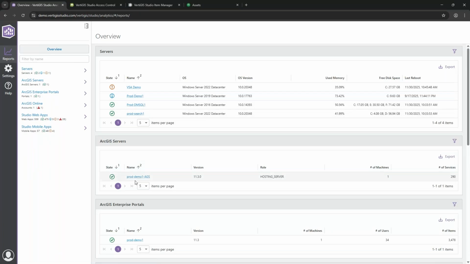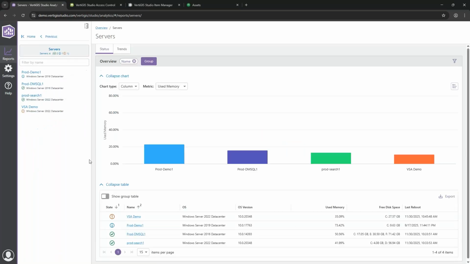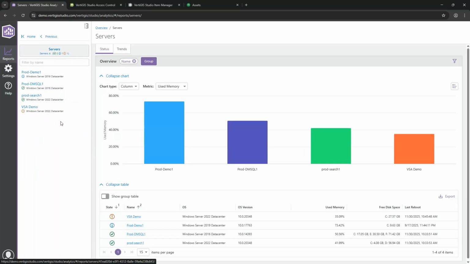I can click into the individual resources if I want to jump into the ArcGIS server, for example, start seeing information there. I could. So it's sort of a jump page on this overview page. So jump into servers. On the left-hand side, I've got the 4 servers that I'm monitoring. And so the status tab in this case is going to show me information about all 4 of the servers at once, right? So I'm not looking at an individual server here. I'm looking at an overview of all of the servers that I'm monitoring.